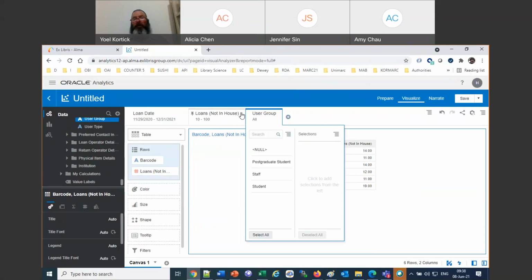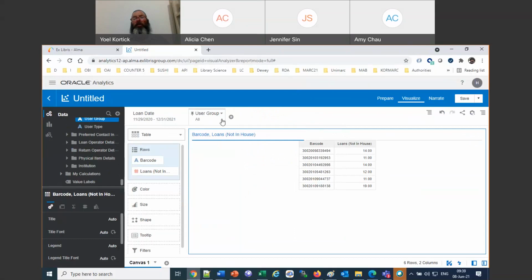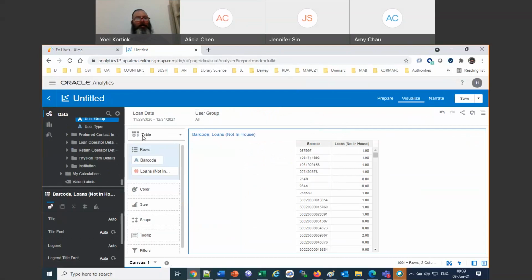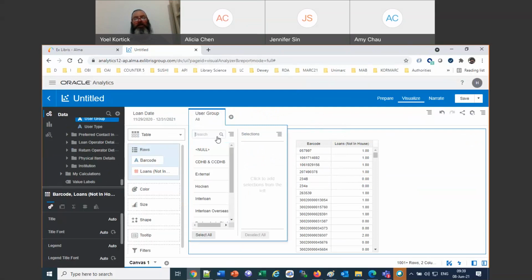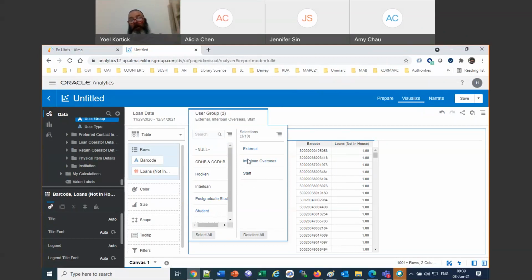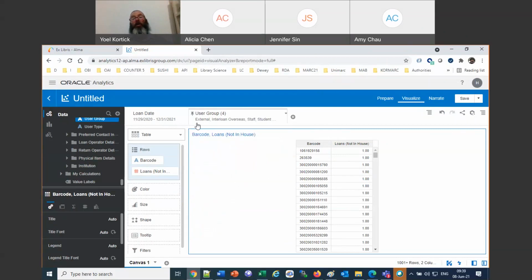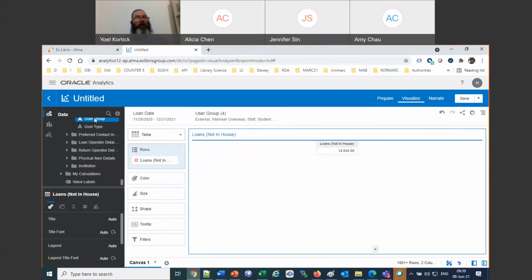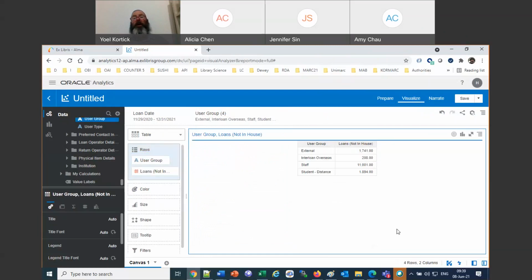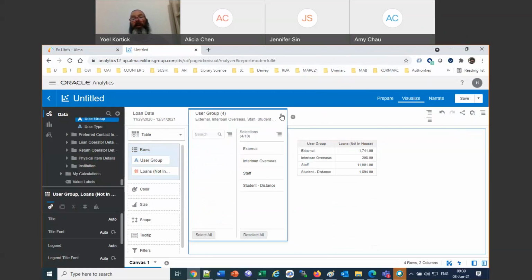I'll bring that up to the filter area. I'm going to get rid of this filter, delete. So now I've got only user group. And here it's a list, so I can say I want this one, and I want this one, and I want this one. So now I'm filtering just by people on the list. Here's another one, student distance. I'm going to also display the user group here instead of the barcode. So I'm going to get rid of the barcode and display the user group. Okay, so now I've got only those 4 user groups that I chose from this list.